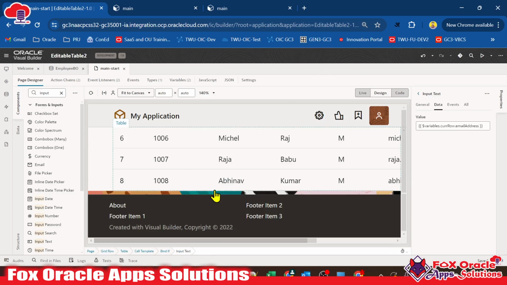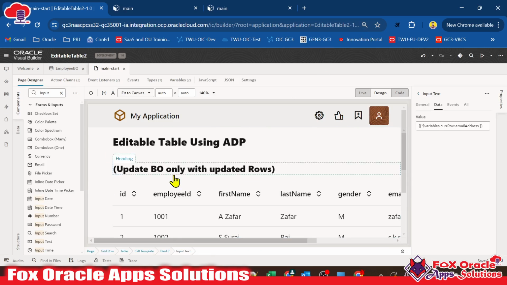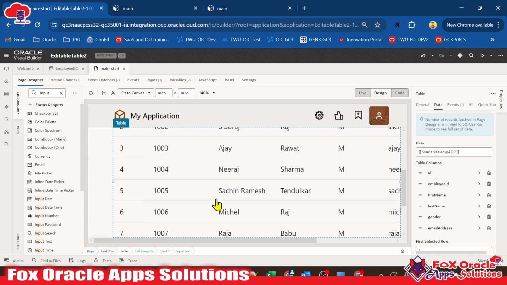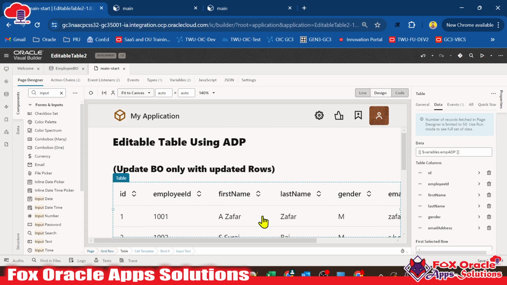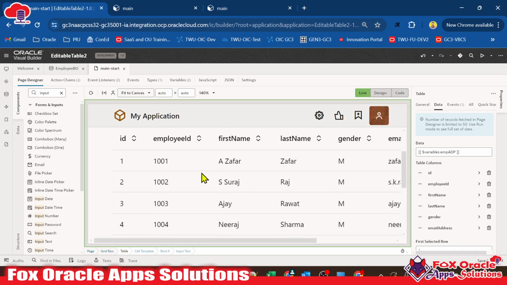Now this table will display the data from the ADP variable, but whenever it is in edit mode, it will display the data from the array variable we created. That array variable has data: whenever the user clicks on any row, that array variable is updated with the current row, and that will be displayed there. If you go to the live mode and click any of the rows, you can see we are able to see the data. If I click outside, the data is going to be removed.